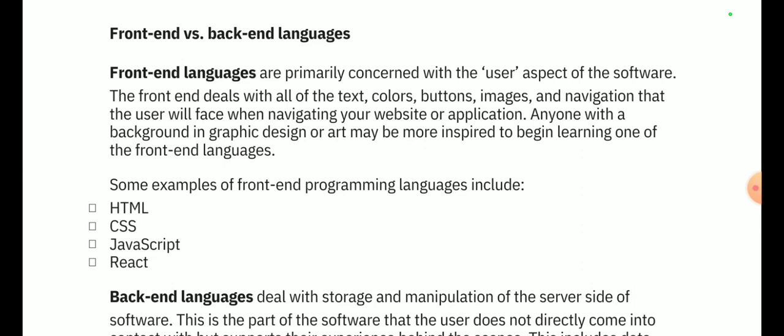The front end deals with all the text, colors, buttons, images, and navigation that the user will face when navigating your website or application. Anyone with a background in graphic design or art may be more inspired to begin learning one of the front-end languages. Some examples of front-end programming languages include HTML, CSS, JavaScript, React.